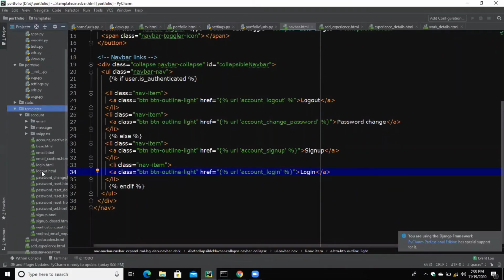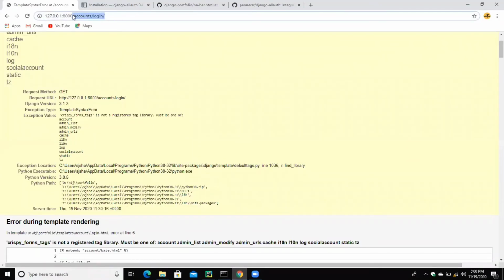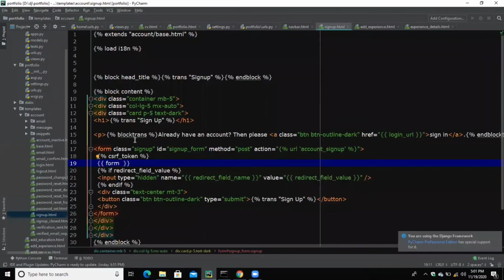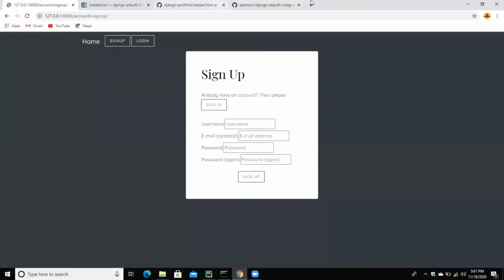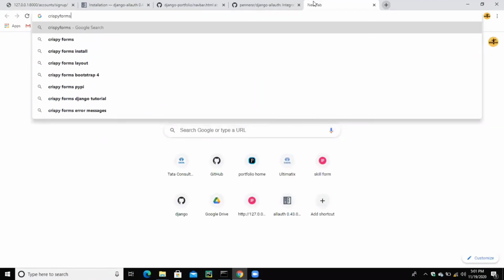So what I'll do is I'll go to the signup.html, and here I'm using this load crispy form tags. Remove this and this form. Okay, so if we remove this, let's see the sign up page first. So it's looking like this. So let me use the crispy form tags. What is that crispy form tags? So let me search for the crispy forms in Django.